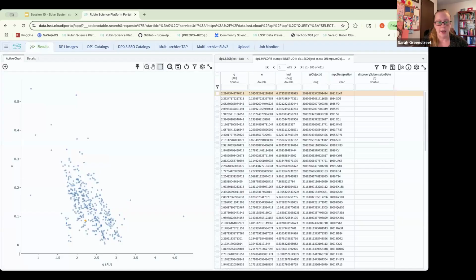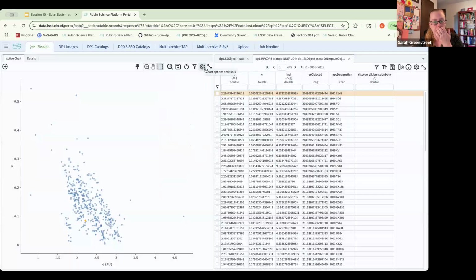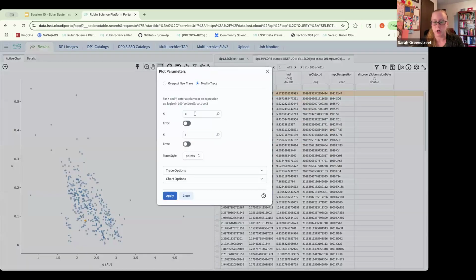And we are going to get a plot again of the first two columns here. So this is the pericenter distance versus the eccentricity. You can go in here and change the chart. Sorry, let me do that more slowly. You can go to the little gear icon here in the top right-hand corner of the plot, and this can change your chart options.